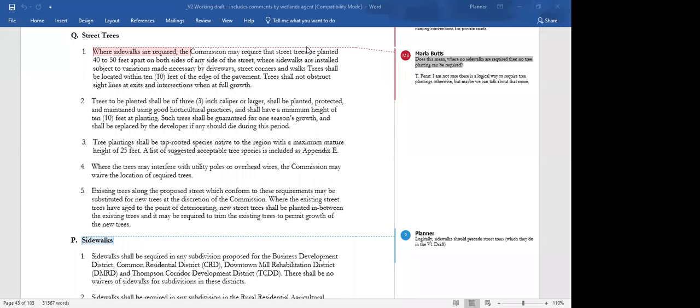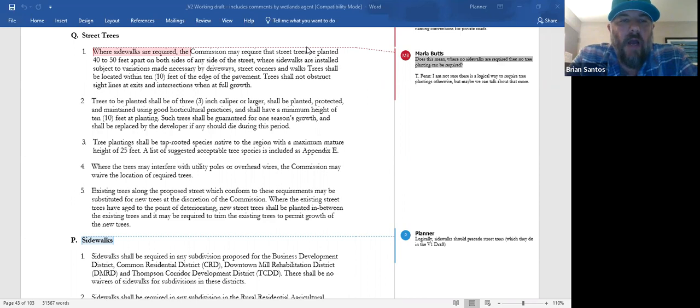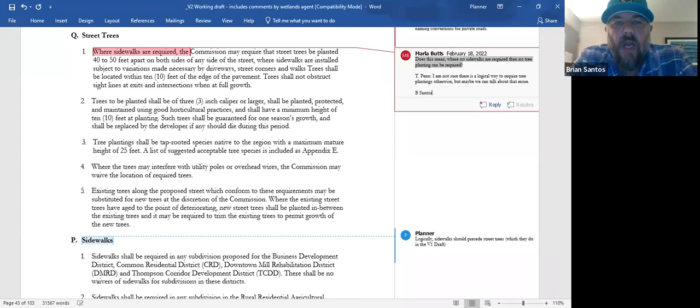Well, I like the word may, right? So I actually think it should just read, delete where sidewalks are required. Just start it with the commission may require the street trees be planted 40 to 50 feet apart on any side of the street, and then do not have where sidewalks are required. Just say street, comma, subject to variations made necessary by driveways, street corners, and walks. This way you cover both.